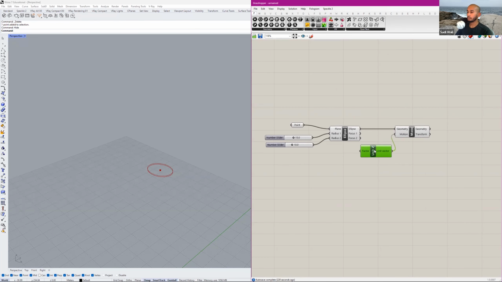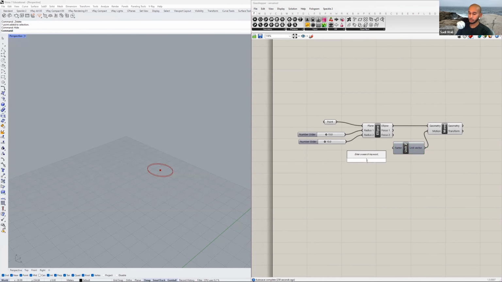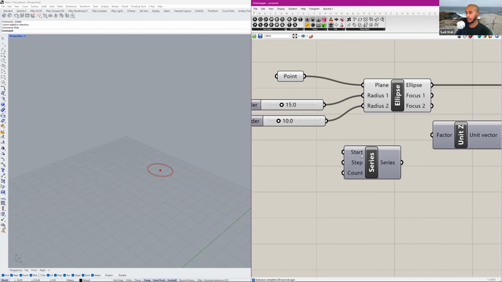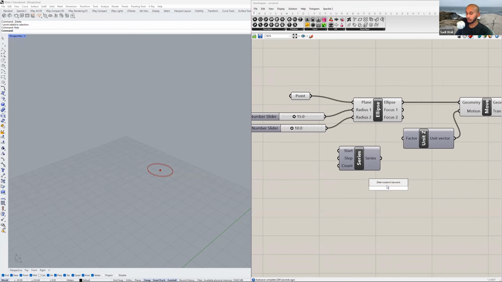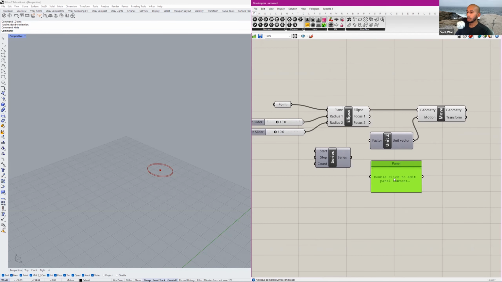But now we need to give it the amount and how many to move up by. To do that, we're going to use a series component, which is this right here. This requires the start number, the step size, and the count. So how many numbers will there be? If you search for the panel component, this is a very useful component for debugging and understanding how components work and what they output. You can also just do a double slash and hit enter, and that will create a panel.